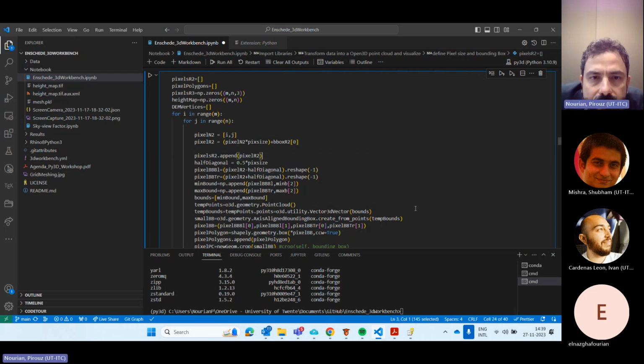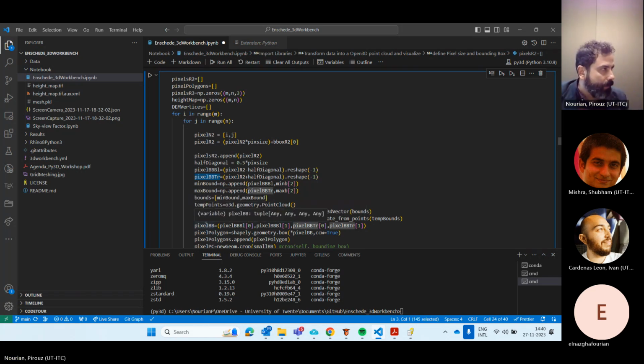And then we make something called a half diagonal. I don't know why we did this. Did we use this? Oh, yes. So we are making this little vector, we call it half diagonal because it's half of the diagonal of one of these pixels, because we want to use it to create two other points, the pixel bounding box bottom left corner and the pixel bounding box top right corner, these two. The reason we are doing this is that we need to create a bounding box for every pixel, because we need that bounding box.